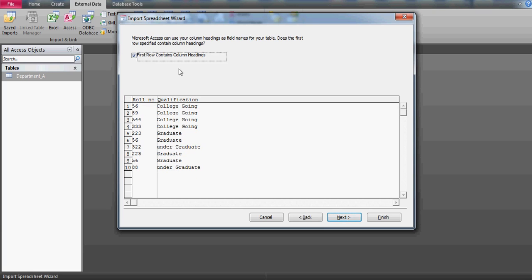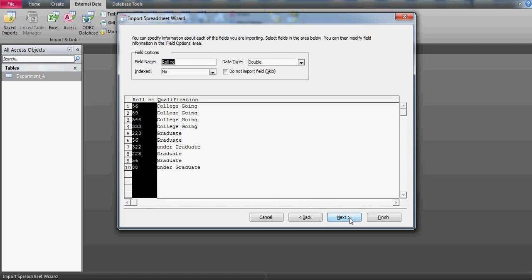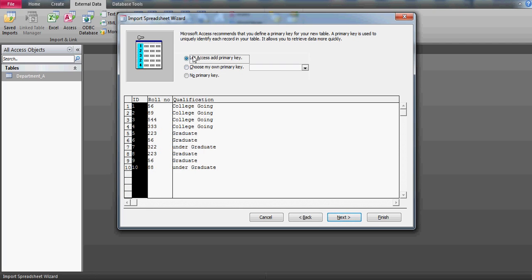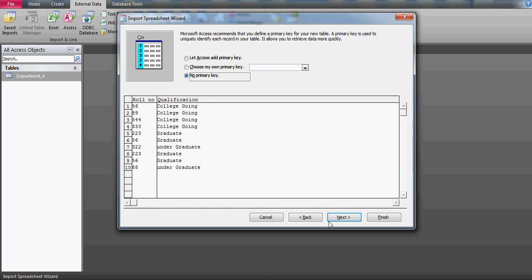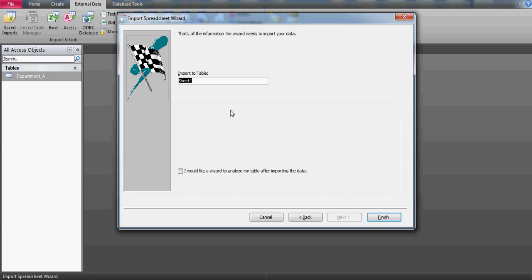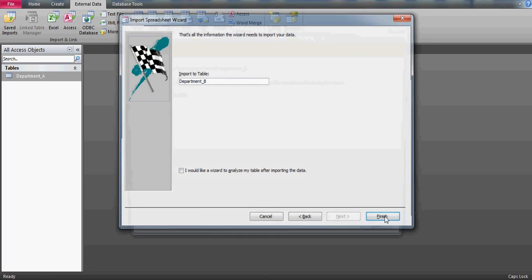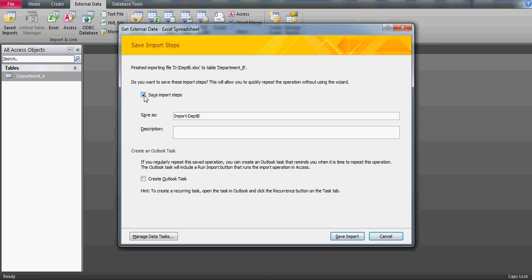I want to keep the headings, of course. Next, and that's fine. I'll not touch this. No, I don't want any primary key. So same steps we are doing, but for a different table, and this time I'll give this the name Department_B, right? Finish, and you can save them again, right?